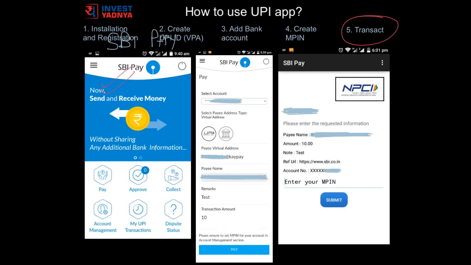Now we will discuss how to transact through the UPI app. This is the home page of the app which you will see after login. To send money, click on Pay. You can send money by entering the payee's virtual UPI address and then entering the amount. If your receiver still doesn't have a UPI virtual address, then there is an option to send money by clicking here, that is the IMPS icon, and entering the receiver's account number and IFSC code. After this, in the next screen, you just need to enter your MPIN to validate and the transaction is done.